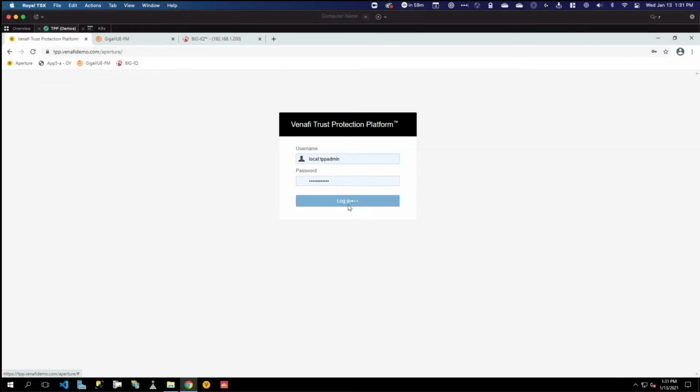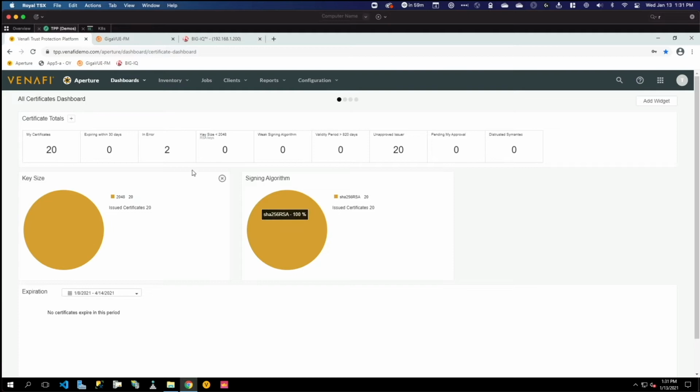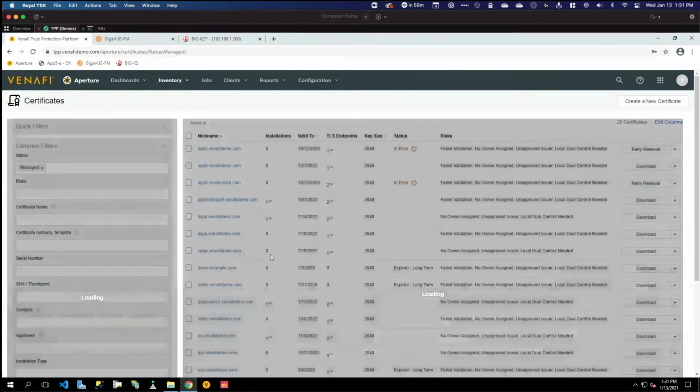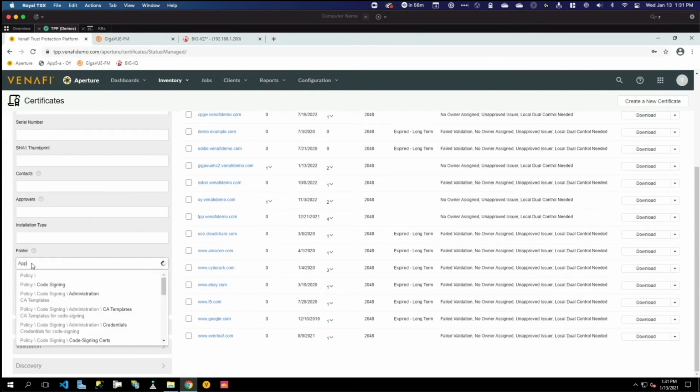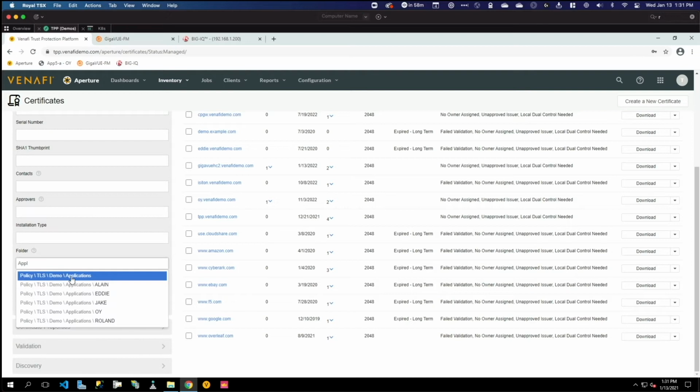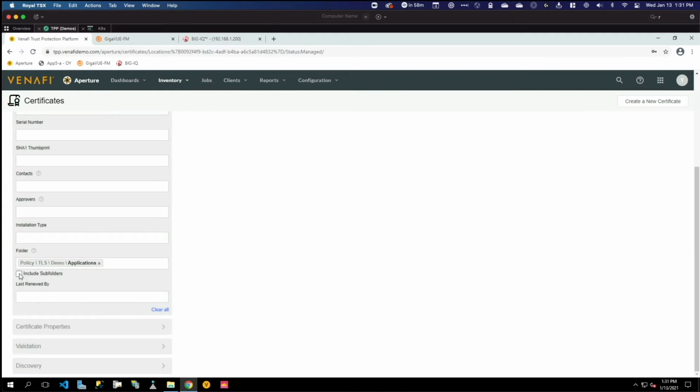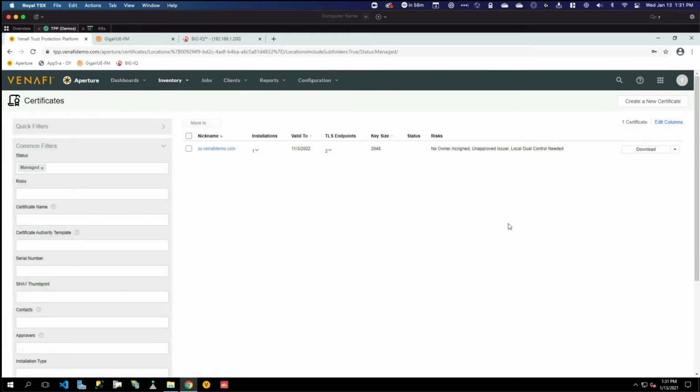Okay, so the first thing that we want to do is get logged into the Venafi platform, and we're going to take a look at the certificate inventory and see what we have already available to us. For the purposes of this demo, I'm going to be focused strictly on my applications folder, which includes 5 subfolders as well. So I will highlight that and include subfolders, and we should have one certificate at this point in all of those folders.